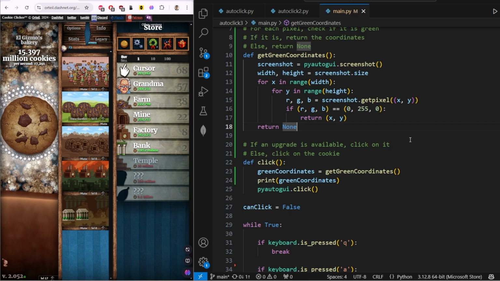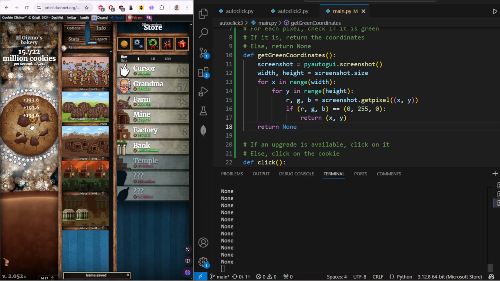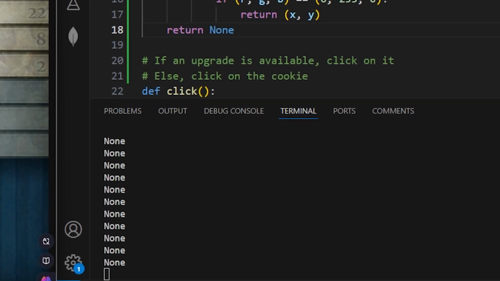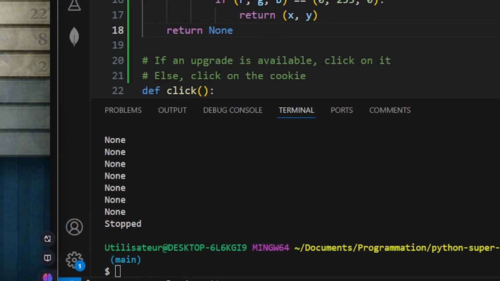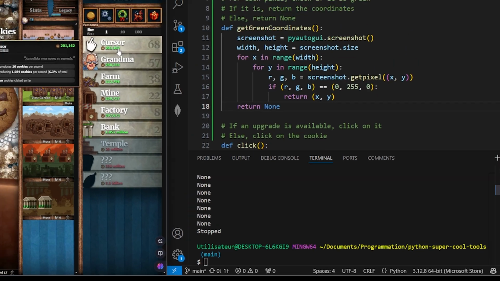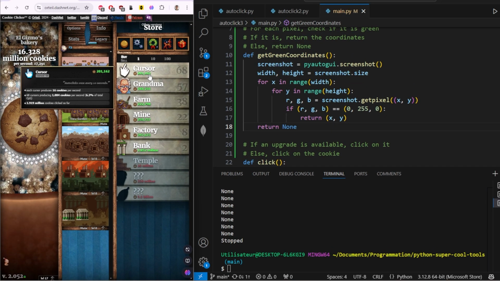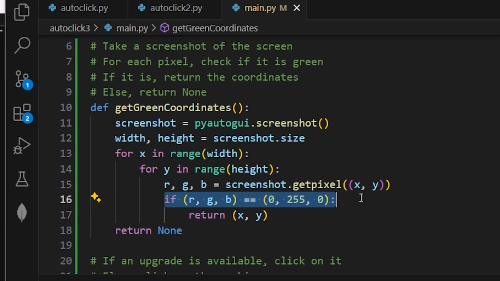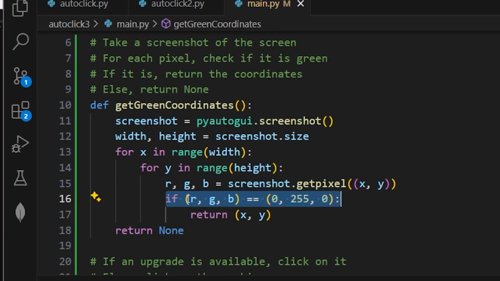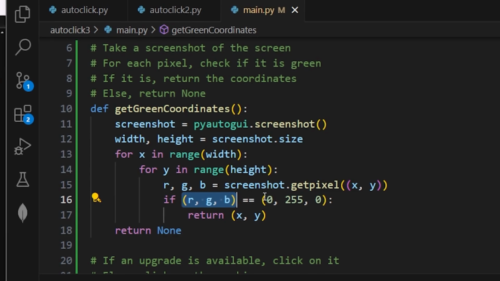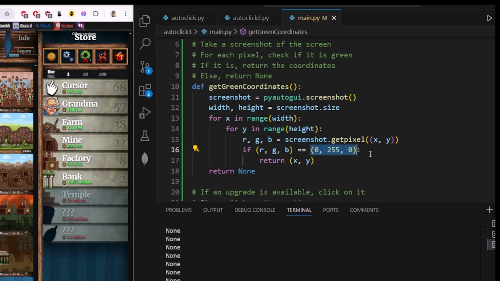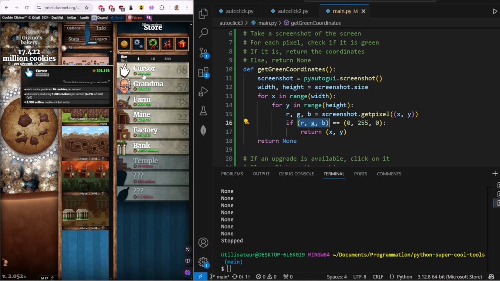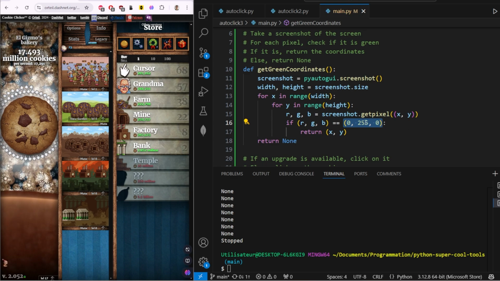So let's give it a try. Yup, there is a problem. The function keeps returning none. Not cool. I know that there is an error in my code since there are some green pixels. What should I do now? Go mad? No, of course. And here is the problem. This condition is not triggered. It means that either this is incorrect, or this is incorrect. We know that this is correct because the pixels are green. So we need to change this.